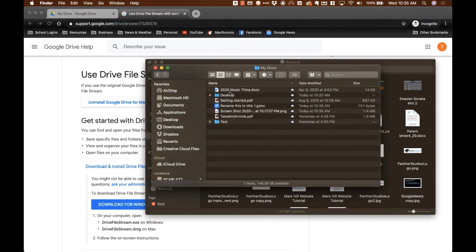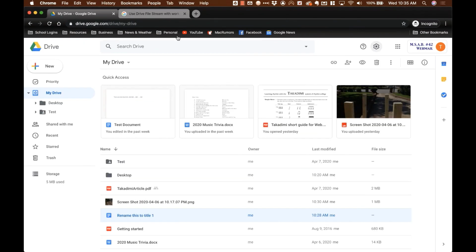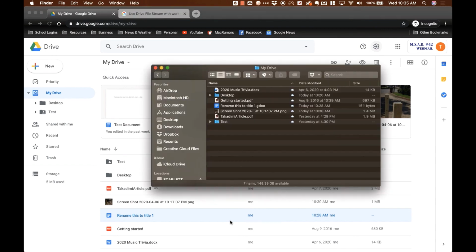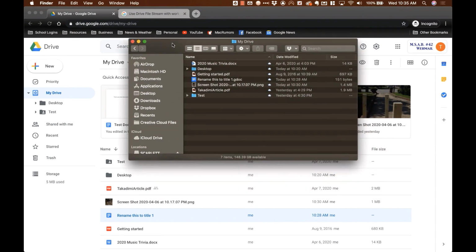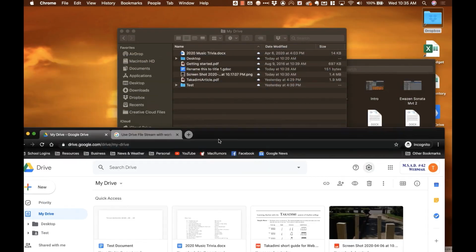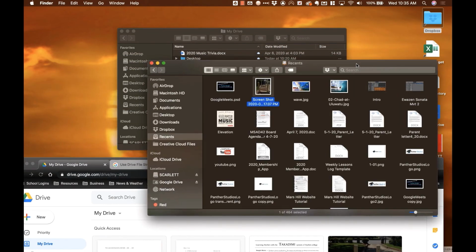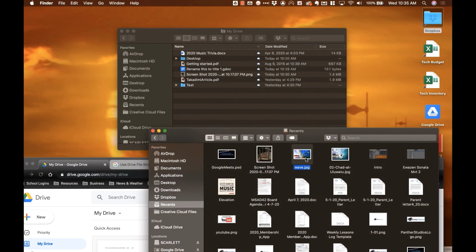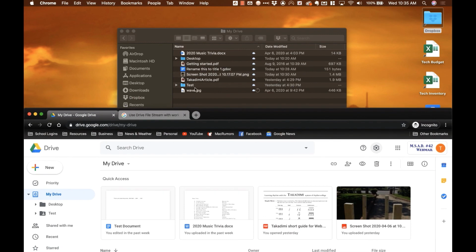If I go into my Google Drive folder, you're going to see there's my files. And if I go back to my drive and show the Finder window, you'll notice there's the different folders and they match what's in my Google Drive folder. So let's move this down. I'm going to take this WAV file and I'm going to put it into the Google Drive folder on my computer. And what you'll see in just a few, you'll see that little spinning sign.